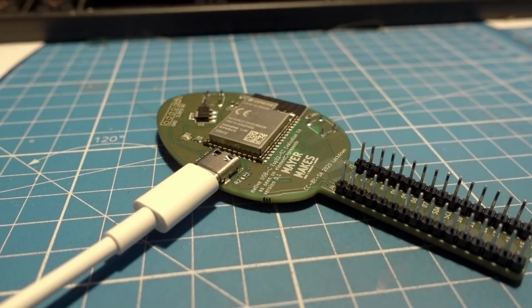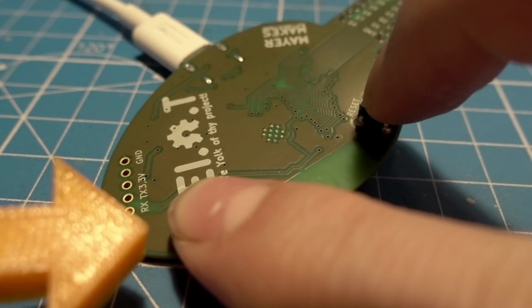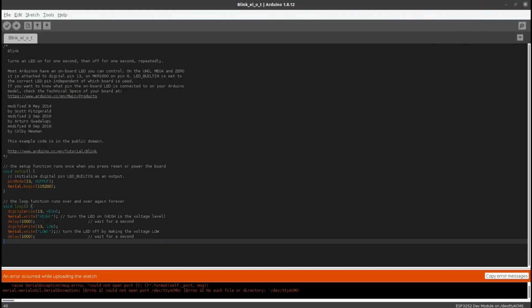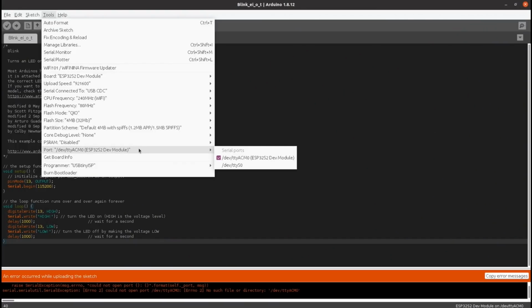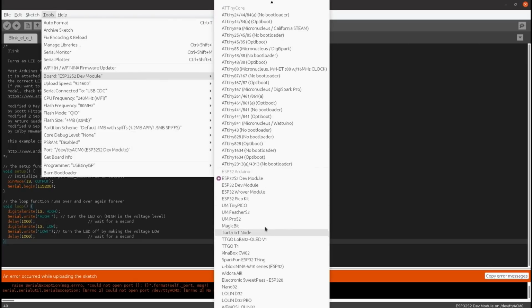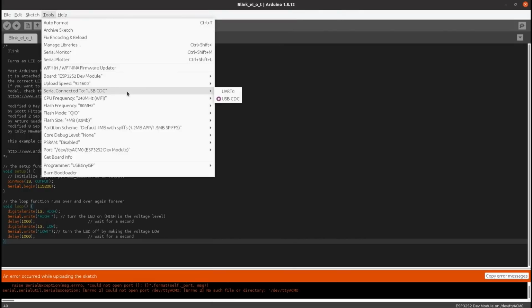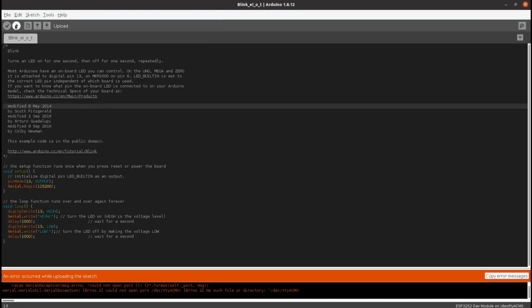We can apply power with USB-C and open the Arduino IDE. It's important that you hold down the flash button and then push reset to get it in download mode. And now in the Arduino IDE, we make sure that it shows up, meaning yes, that it's in download mode over the native USB. Also make sure you have the ESP32S2 boards installed and select USB CDC for the native USB so it outputs over the serial on the right port.